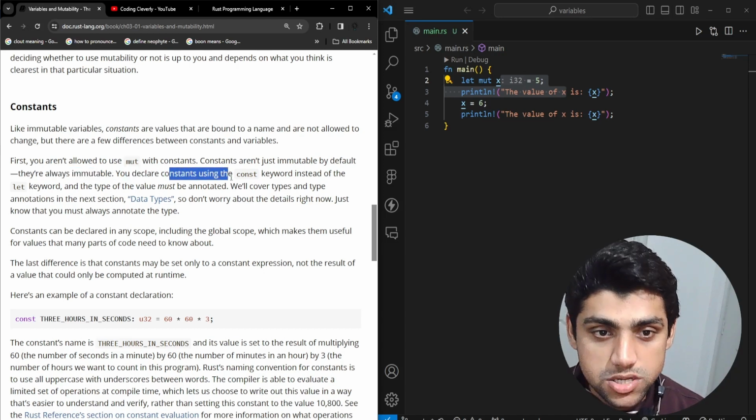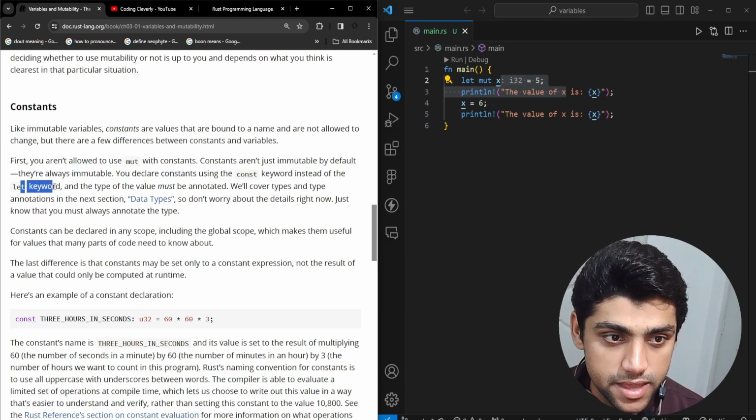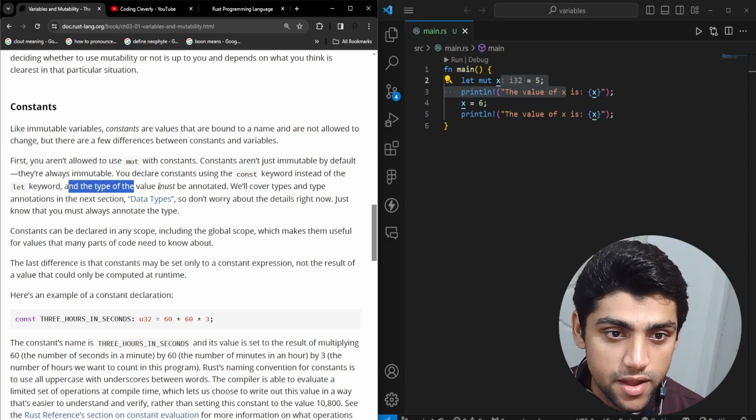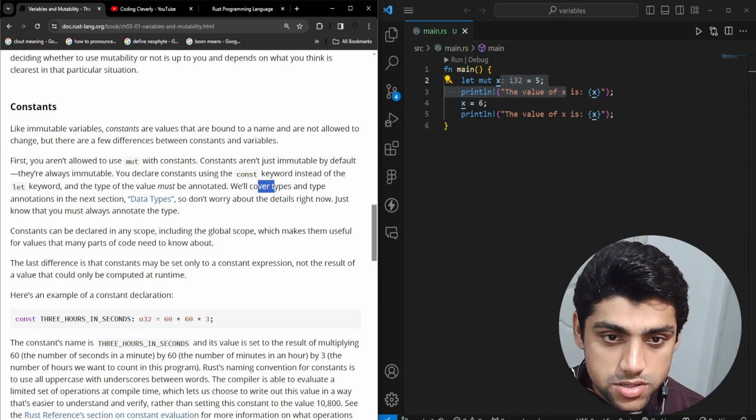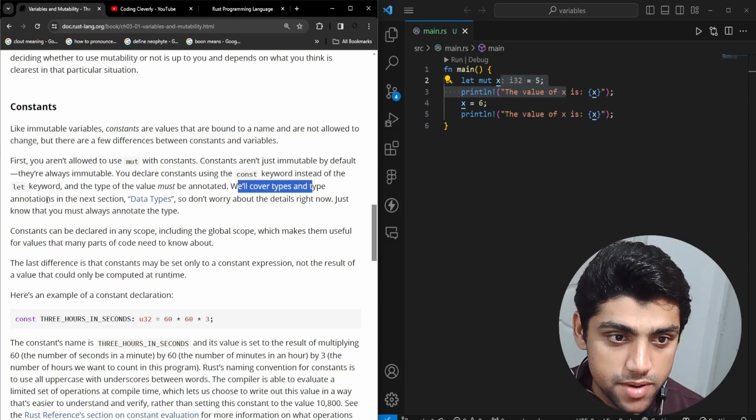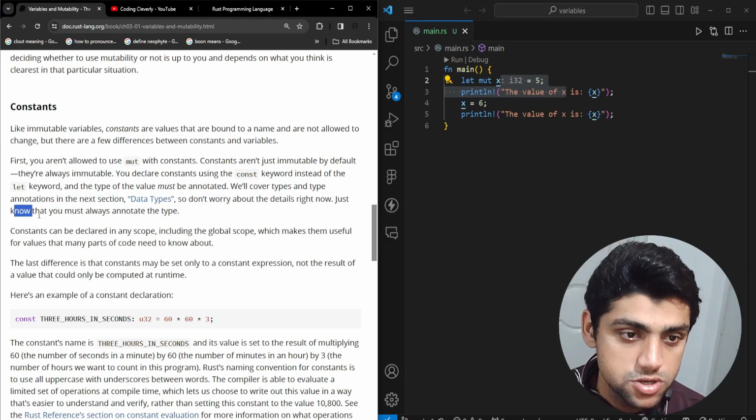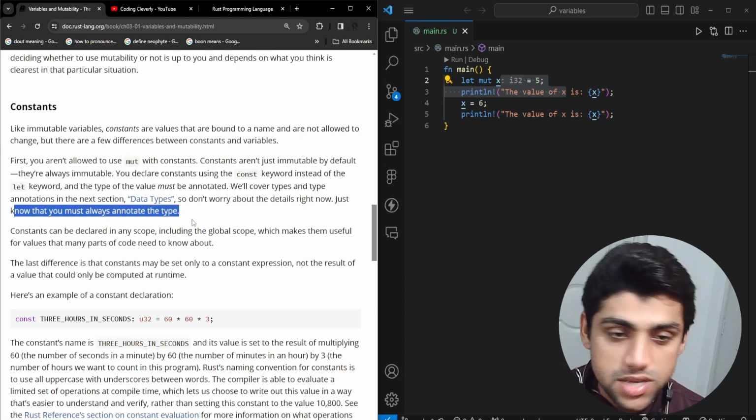You declare the constants using the const keyword instead of the let keyword, and the type of the value must be annotated. We'll cover types and type annotations in the next section, data types. Don't worry about the details right now. Just know that you must always annotate the type.